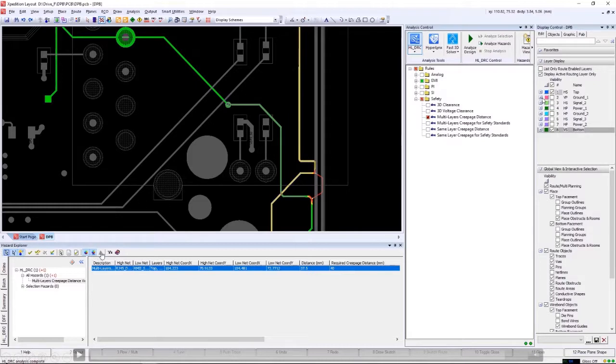I changed to shadow mode to make it very apparent where our victim is in green and where our aggressor is in khaki. So the 100-volt aggressor net is on the top side of the board, and it will go to the outer edge of the board and around to the bottom side of the board to affect our victim net here on the bottom side of the board. This creepage distance is automatically calculated with HyperLynx DRC here.